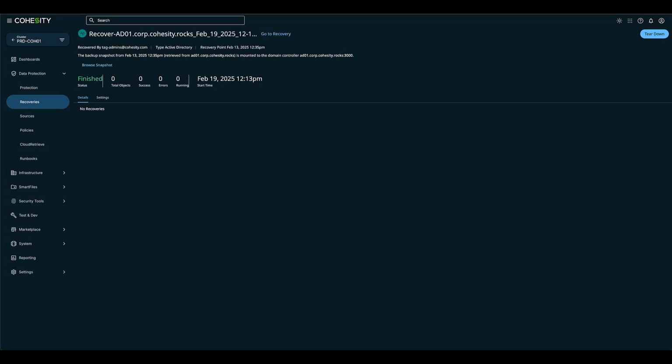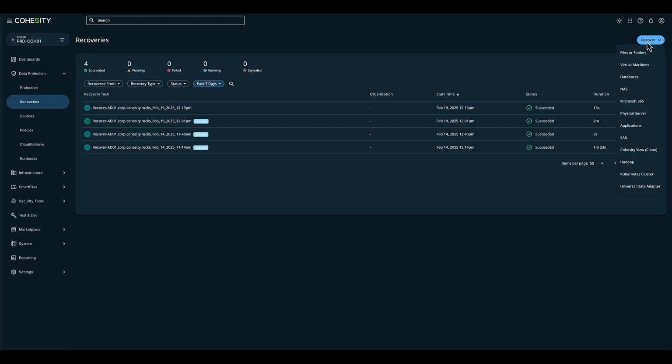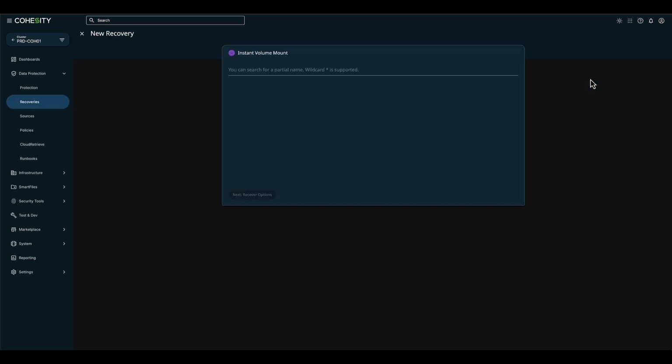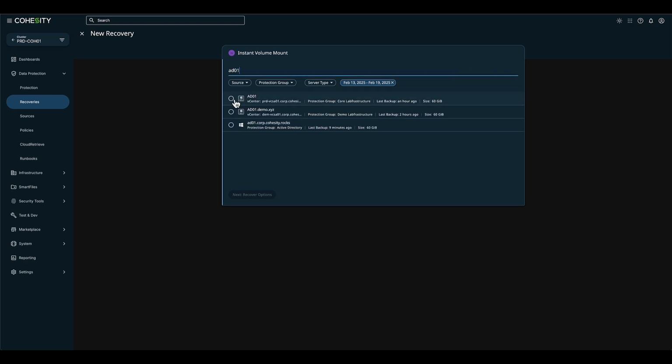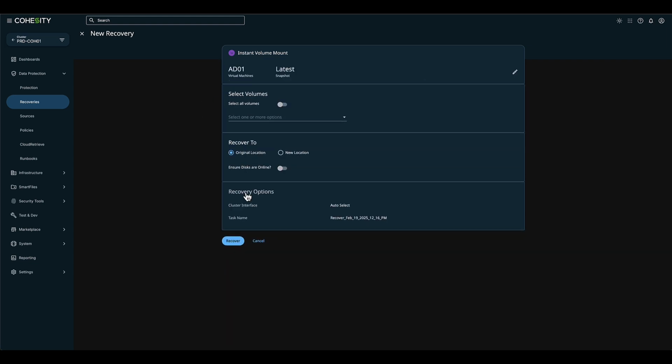Now, let's go over to Helios and then Data Protection and restore Active Directory to a forensics workstation. This will allow further forensics of the registry and event logs of the domain controller. Now, we'll go into Recoveries and start an Active Directory recovery by going to Data Protection and then click on Recoveries and then Recovery on the right. Now let's select Virtual Machine, then Instant Volume Mount. We'll search for the AD servers and select AD01. We're going to leave the snapshot set to the latest copy and click on Next Recover Options.